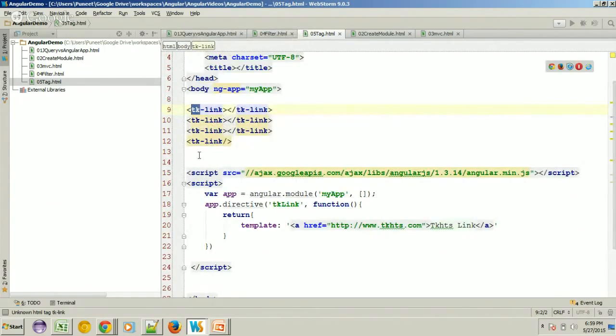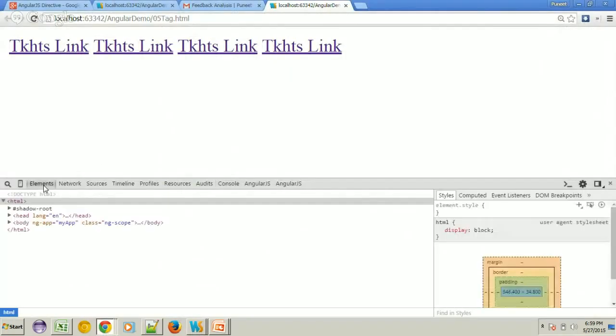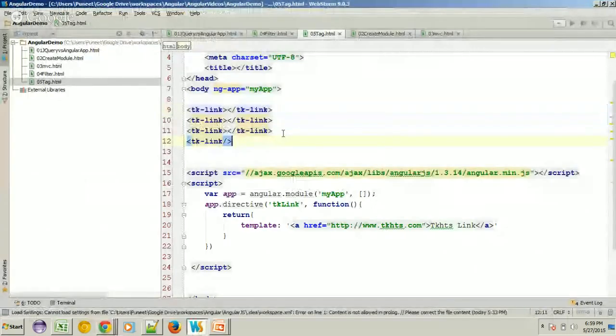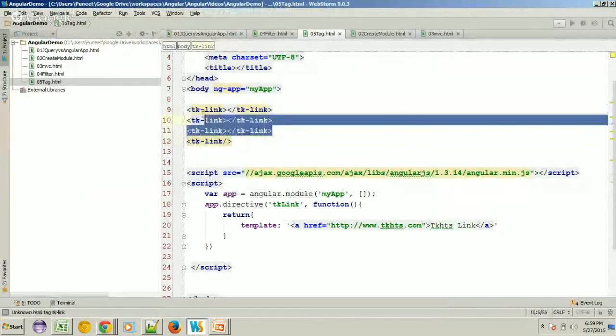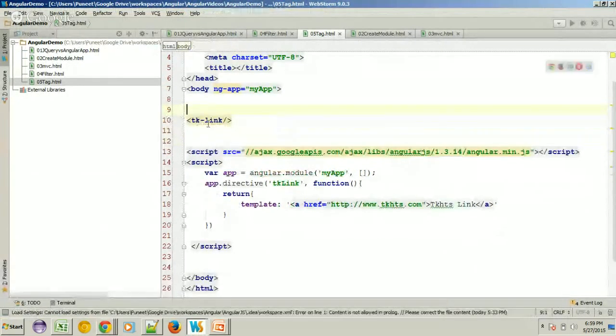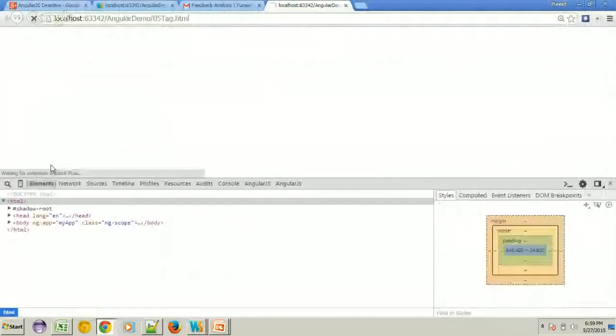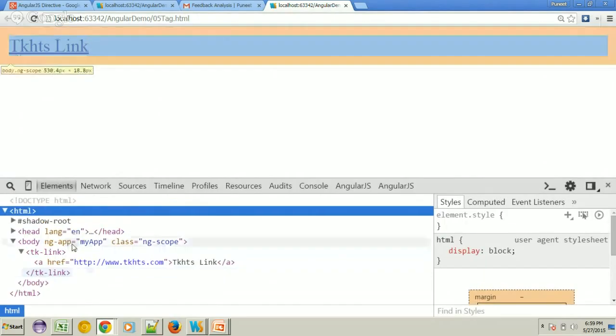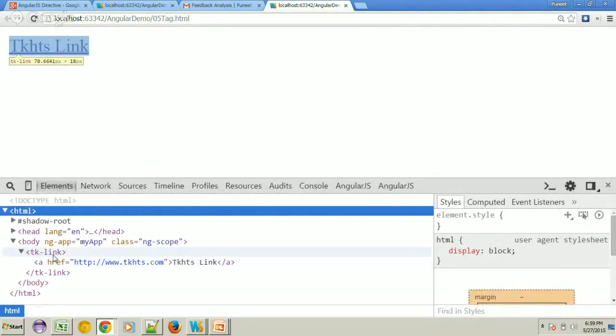But let's go down to the HTML structure and see how this tag really looks. I'm just going to trim off these multiple tags, keep just one, and see where this falls. So if I refresh and go down to the HTML structure, you'll see this tk-link is right here available as a tag. Now to HTML itself, tk-link is literally no instruction. It's just ignored. It is only Angular which gives it a representation and replaces it with a template.